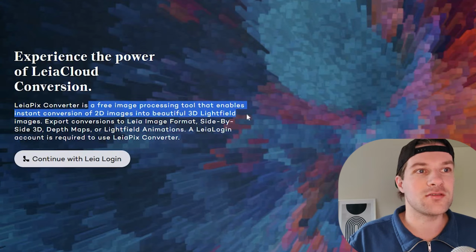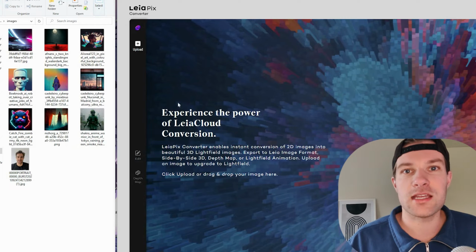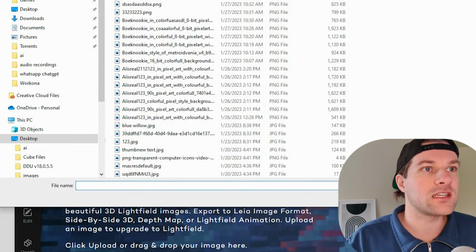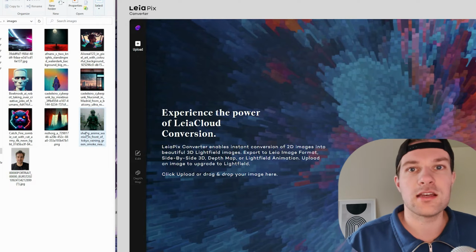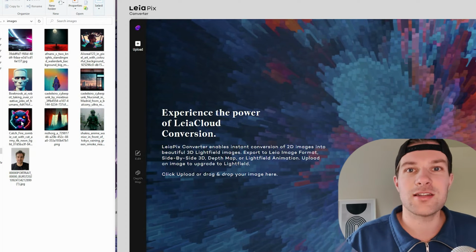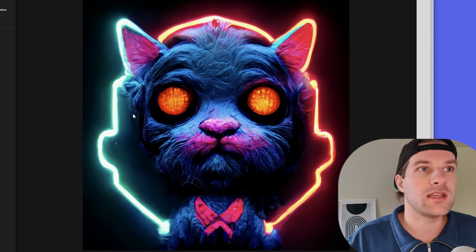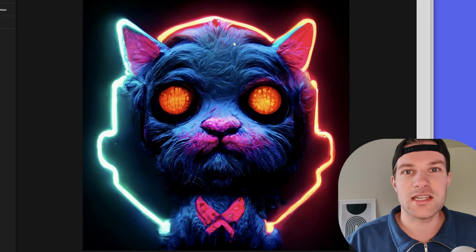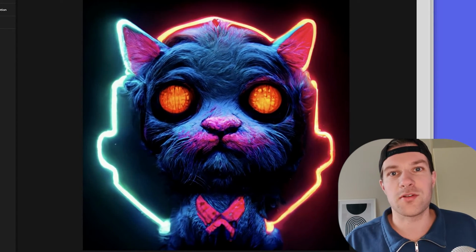So it's fairly easy to set it up. First step is just to sign in with Google. After signing in, you are right away in the tool. So on the left, you can upload the picture, and you can either do it by pressing upload, or you can have your folder ready and just pull it in the tool. I'm just gonna take an image that I created with Midjourney, which is this zombie cat. And as you can see right away, it's already 3D and moving, but it's not fully optimized yet. We can change a couple of things.